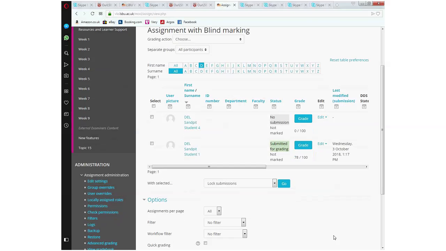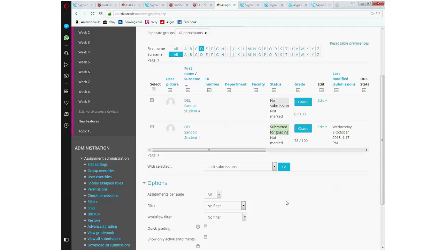And then the final bit is to actually send the grades back to the students. So we can do that individually, or probably in most cases, most lecturers would want to actually send the students' grades back all in one go. So to do so, under the students' names, you will see a drop-down box, which in this case says lock submissions. So I'm going to change that from lock submissions to set marking workflow state. So click on that and then click on the go button.